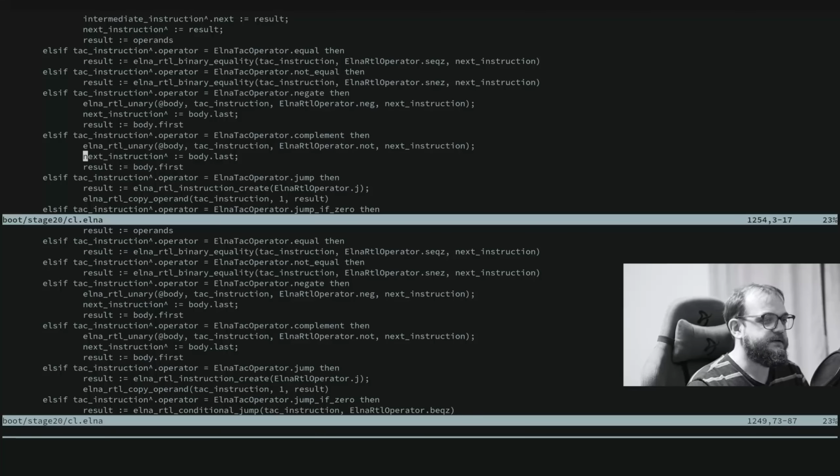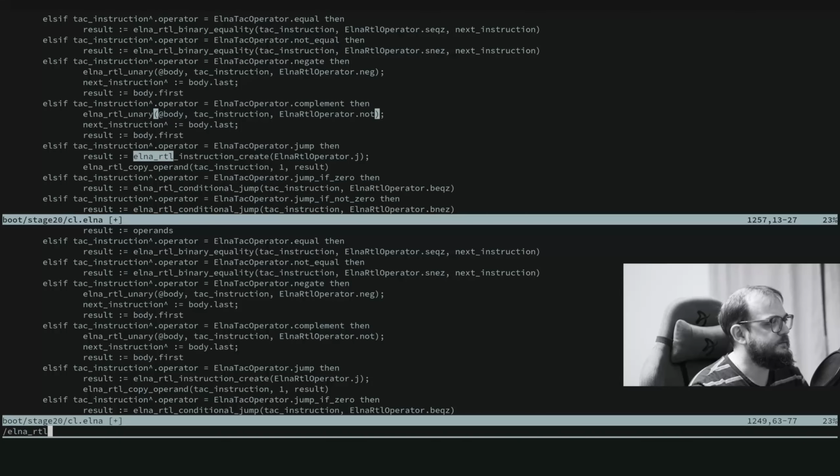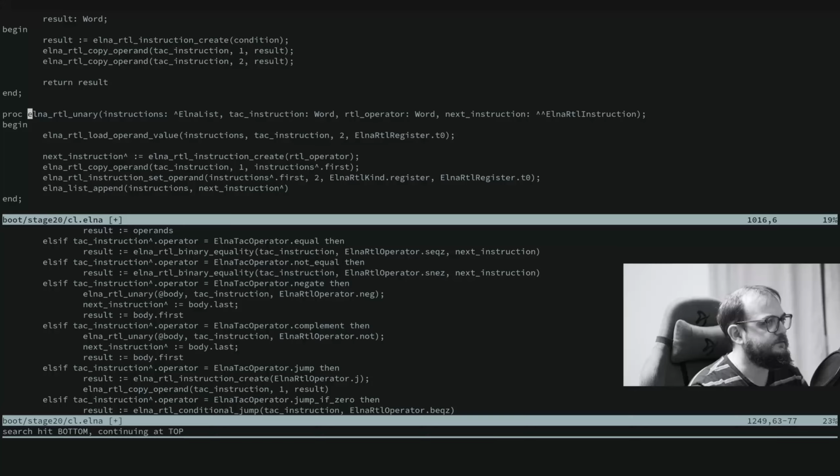Next instruction is a bad name. It is the last instruction in the list, so the sense behind this change is that we replaced all these next instruction parameters just with one data structure that represents a list of instructions, and we can then remove this next instruction thing, I suppose, and go to the unary once again, so it isn't there anymore.